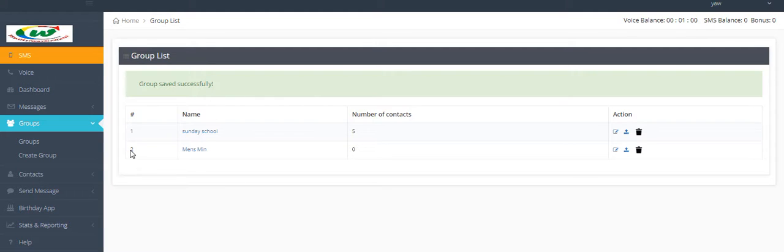Alright, so in the second on the list we have men's ministry. Number of contacts, we have 0. Over here we have action. You can edit, you can export groups, and then you can delete. Alright, so when we are able to load, or when we are able to insert contacts, we can work on them over here when we come to the groups. Alright, so we've created the group. The next thing, we will go to contacts.